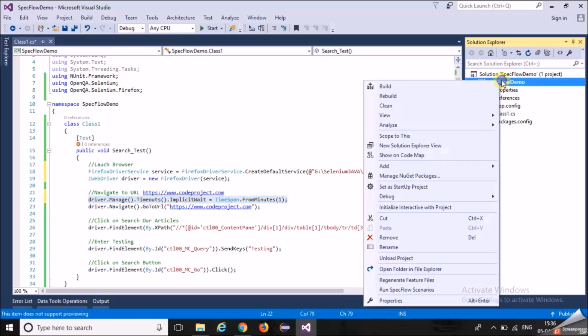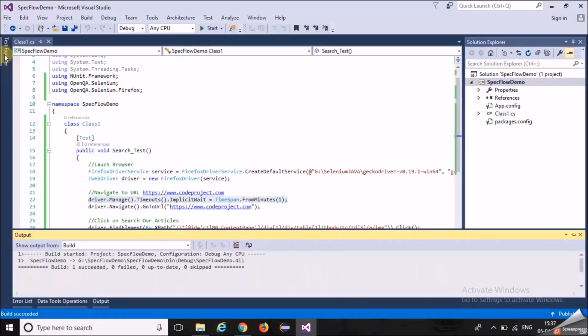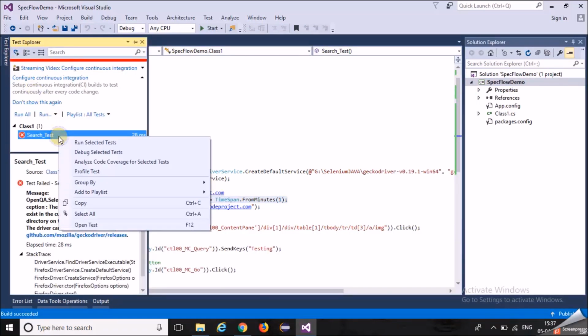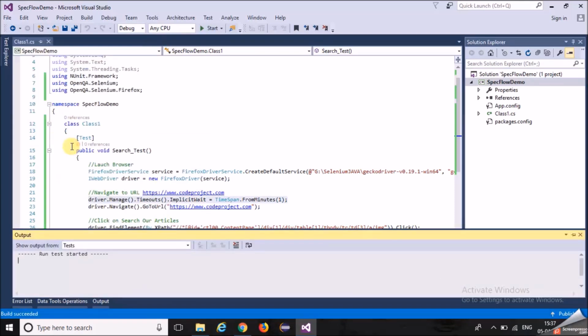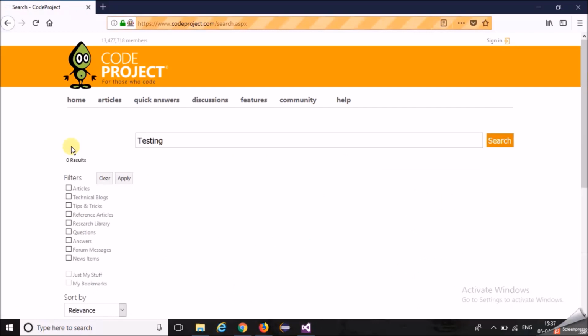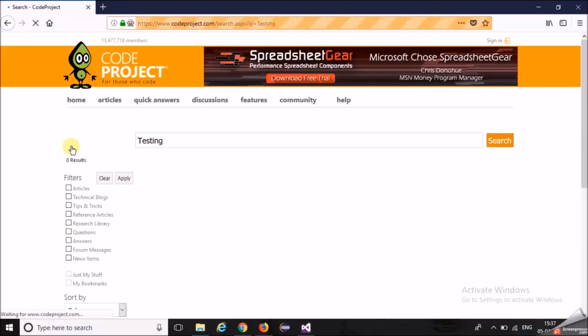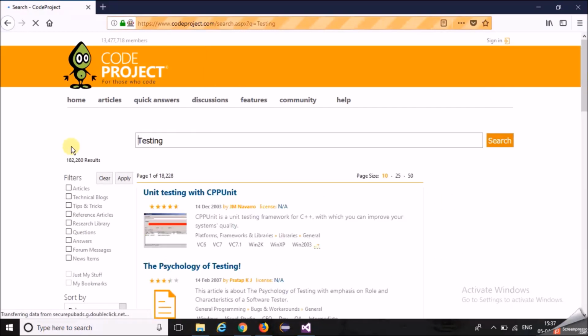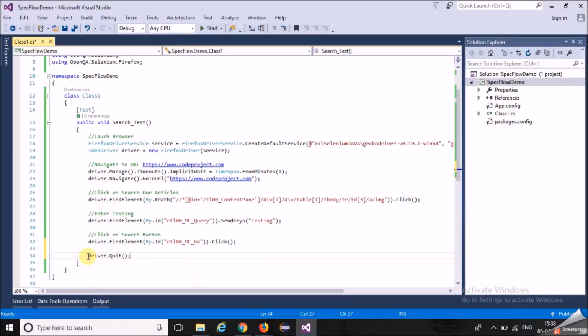So let me execute this particular test method once again. One build succeeded. Let me execute. Firefox has been launched and it is navigating to codeproject.com. It has to click on search. Testing has been entered, and finally it clicked on search button. I have to use driver.Quit, which automatically closes the application.